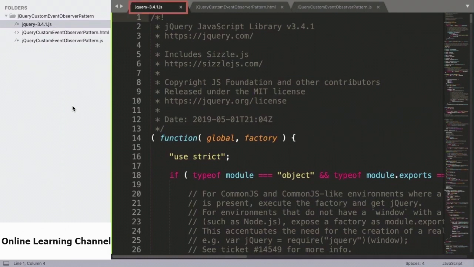But if you're working with jQuery, you also have the ability to have your document, your window, or any other element fire custom events that you can listen on. And that's exactly what we'll see here in this demo. Triggering and handling custom events in jQuery.